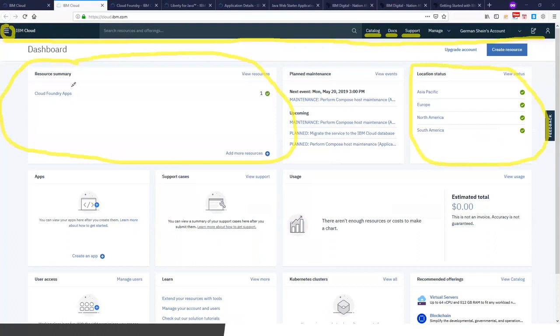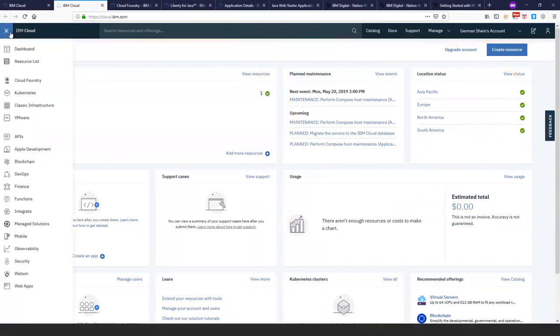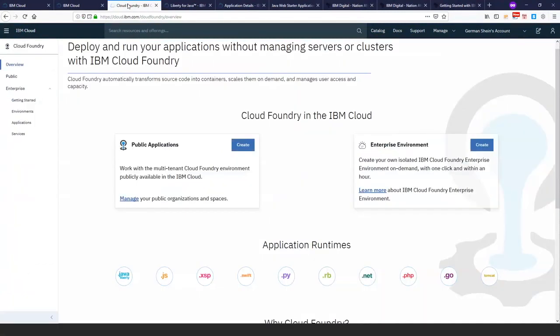And location status shows which regions are under maintenance so that you know in which regions to deploy your app. Click the navigation menu at the top left side of the screen and select Cloud Foundry. The Cloud Foundry page allows you to deploy any of the 10 platforms: Java, Node.js, IBM XPages, Swift, Python, Ruby, .NET Framework, PHP, Go, and Tomcat.